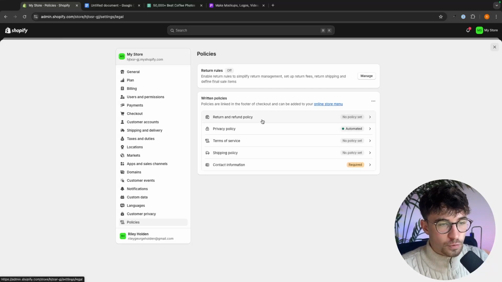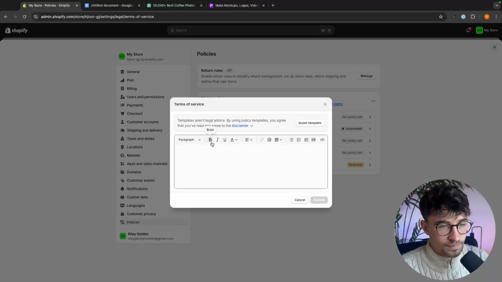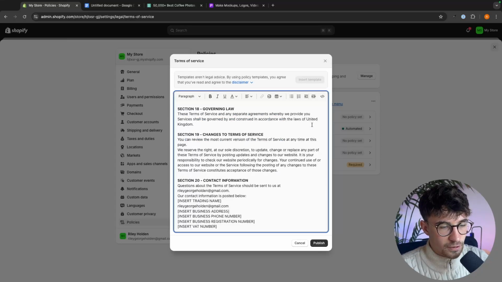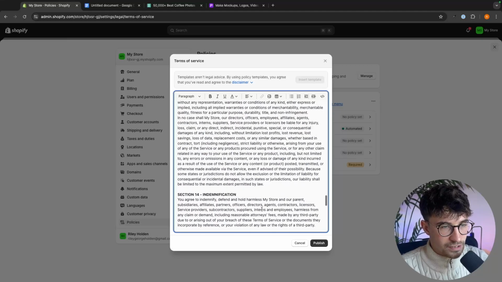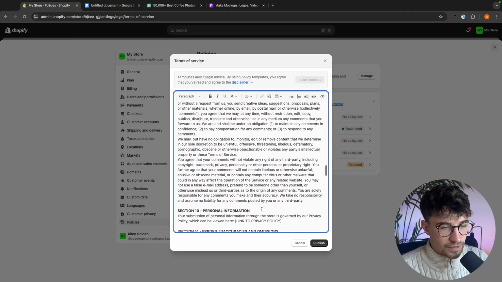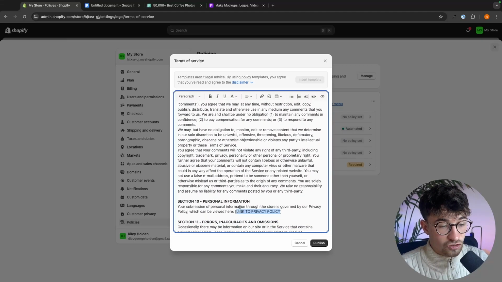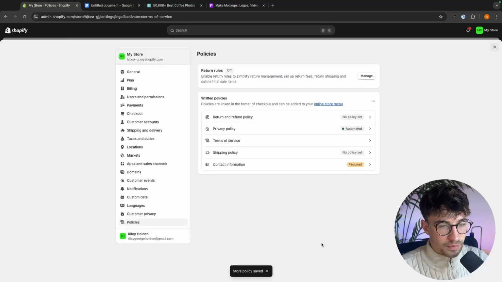So all we have to do is go into the terms of service. This is one of the legal pages. Click on insert template right here. And then the only thing that you need to change is throughout this, you will see these square brackets. So anytime we see a square bracket, we basically just want to go through all of these square brackets and enter in the information that it asks for. Once we have done that, we can click on publish right here.